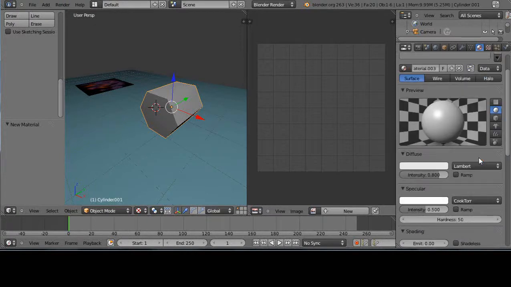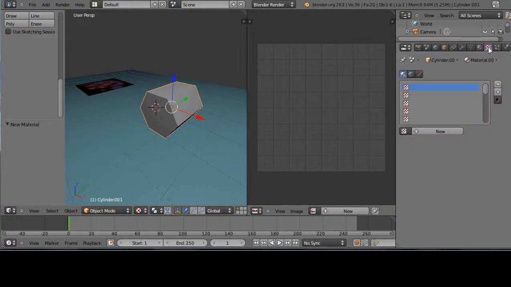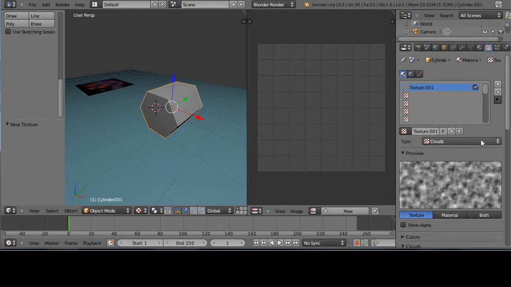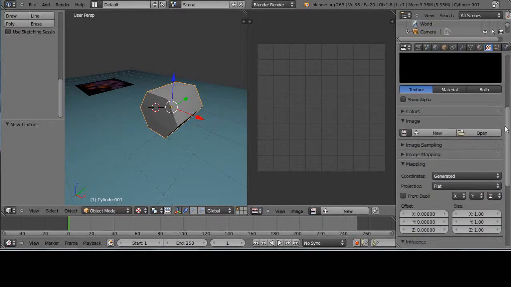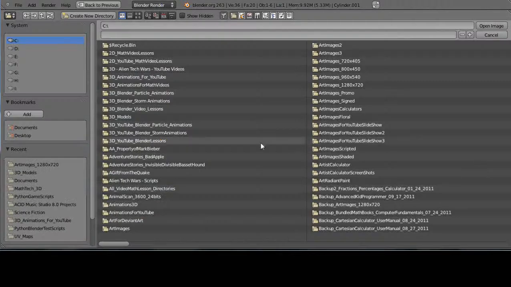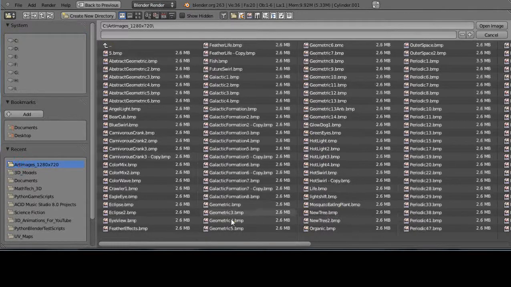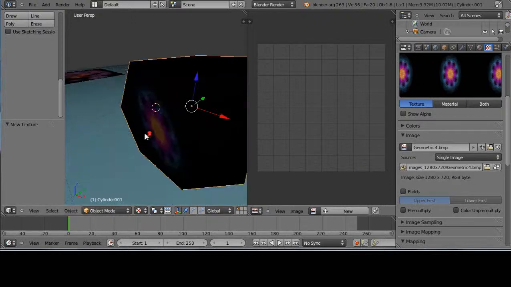Texture, and that's all I need to do for this, except like the previous one, I'm going to turn the specularity down. Then I'll go to a texture and say new, and where it shows clouds, I'll say image or movie. Then I'll go down here, and there's something we have to do different this time: I'll open an image, geometric 4, whatever it is. It's another image I created in another program. Let's see if it shows up.